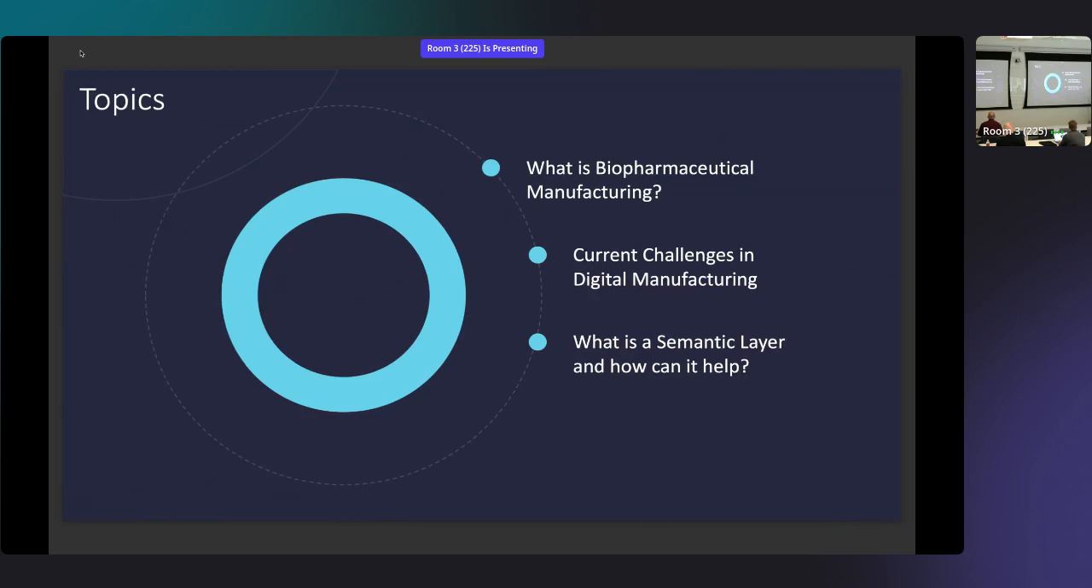How many people here are familiar with biopharmaceutical manufacturing? Anybody? One. Not many people. All right. How many people like beer? Drink beer? More people? All right. That's what I thought. All right. So beer making is actually a form of biotech, and I'll talk about that in a little bit. So you guys are basically biopharma experts. You already know what's going on.